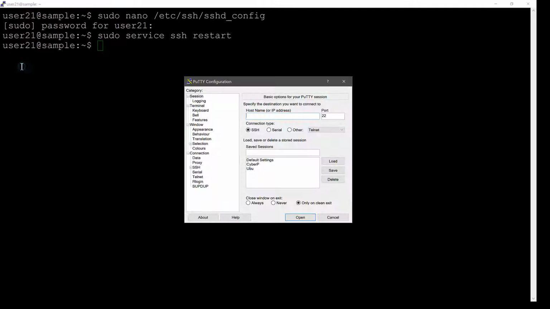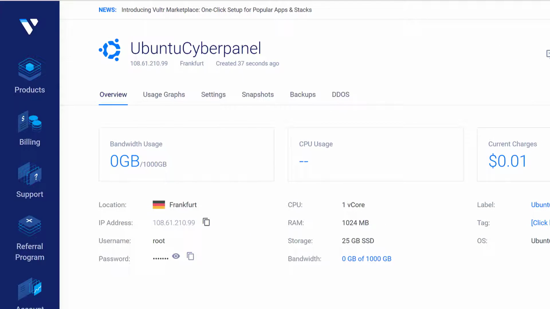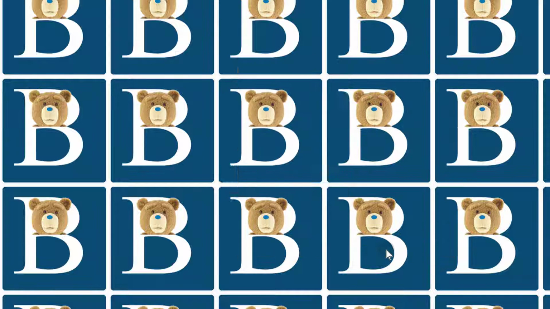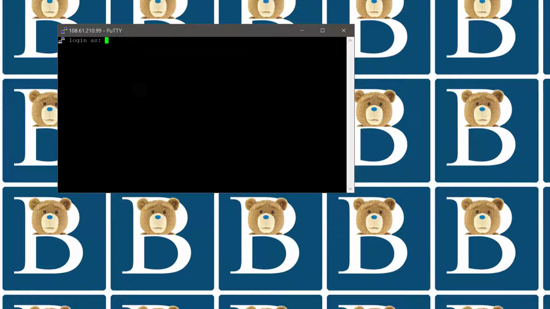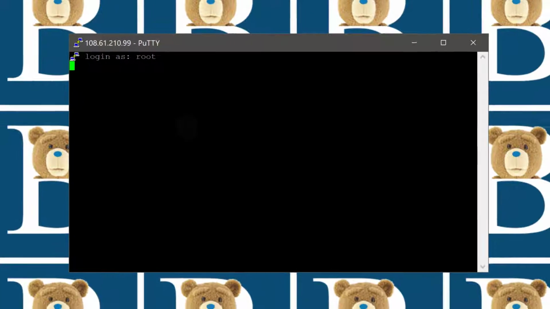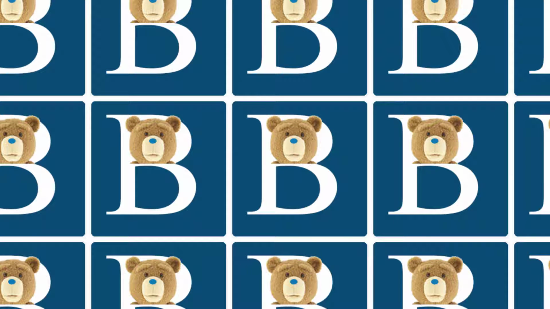All right, so let's try to log in and see if the root user can log in. New session. Let's copy the IP, come back here and paste in my IP, and then I will open. Let's try to log in as root first of all. Root. And you can see no supported authentication methods available. Server sent public key. So that's one.